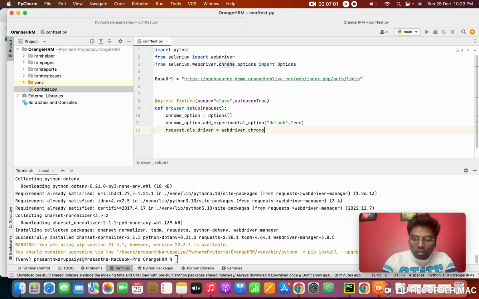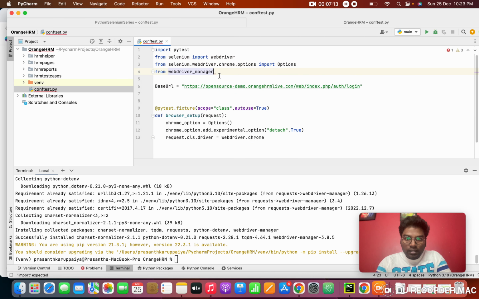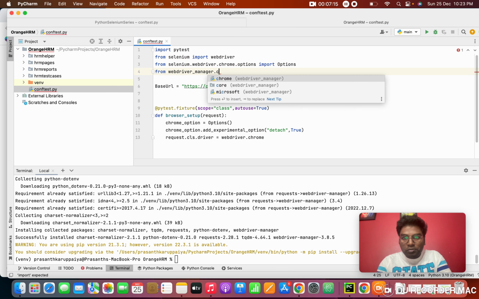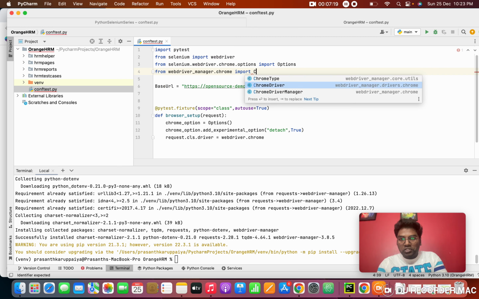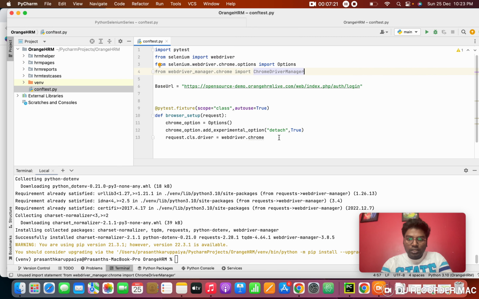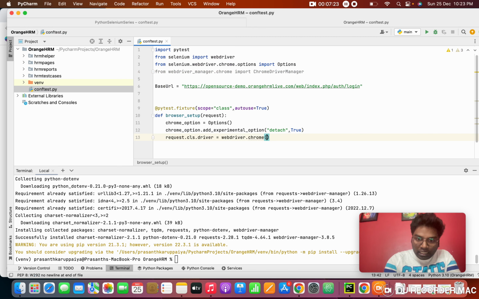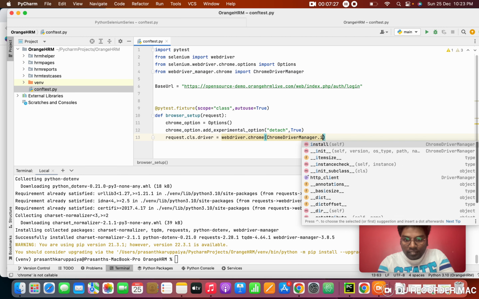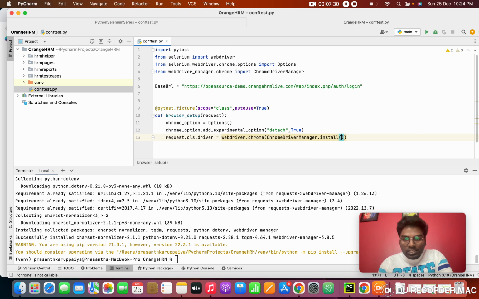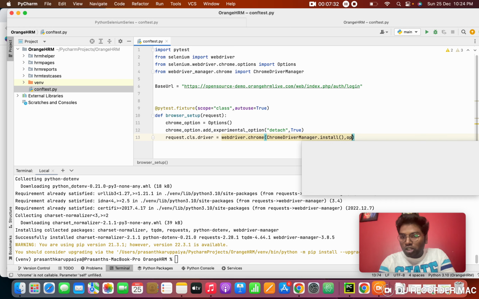In this Chrome, I need to call the webdriver-manager install, so we need to import webdriver-manager. From this manager, I'm going to go to Chrome and import the Chrome driver manager. So that is the file. In the Chrome, I need to specify the Chrome driver manager, so this driver we need to install. After that, I need to pass the options.